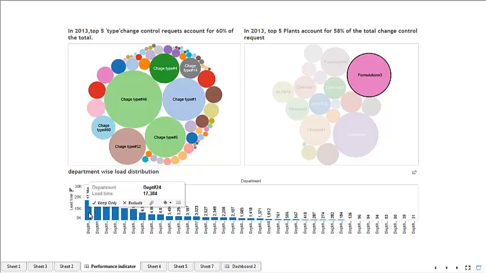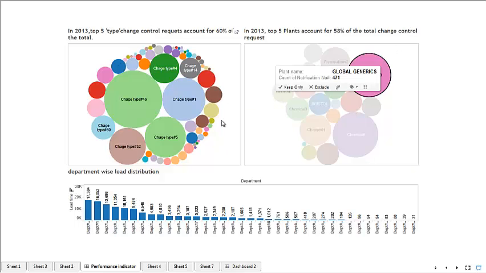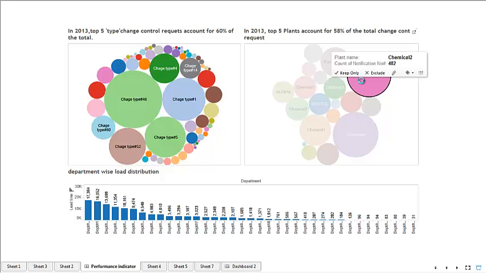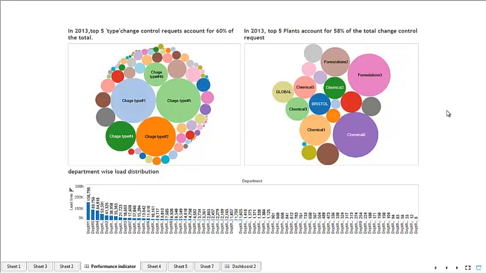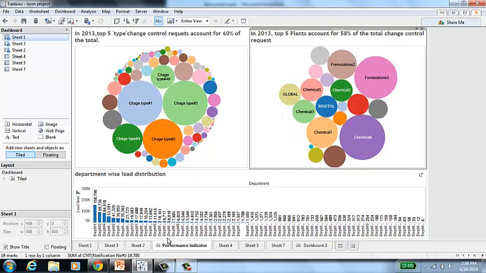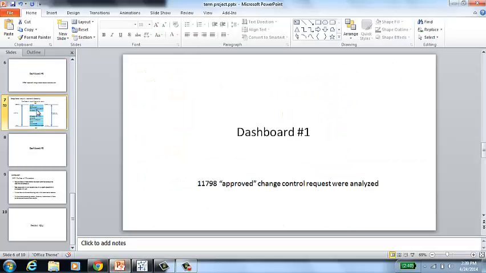And again, department number 24 and department number 1 are the top two which are heavily loaded in formulations plant 3 with the change control types of these kind. So this is the first dashboard, which gives us a very broad overview of the focus points of our analysis. Let me get back to this.